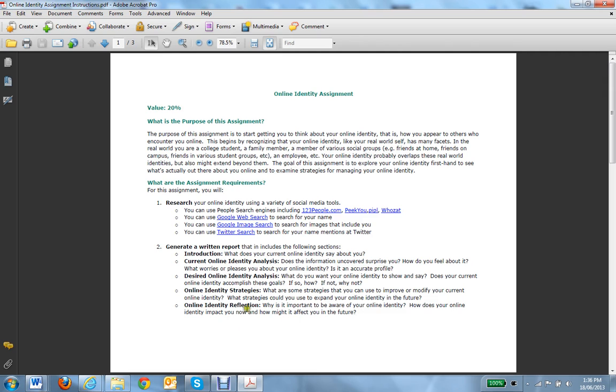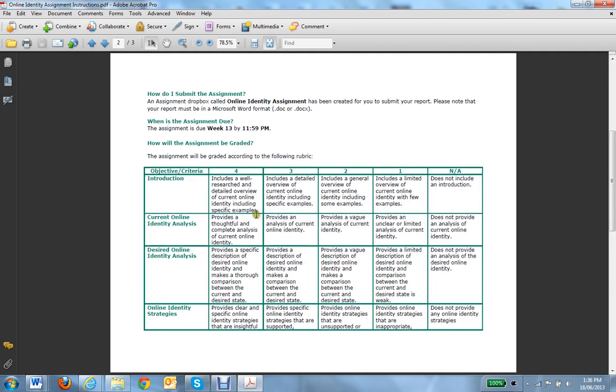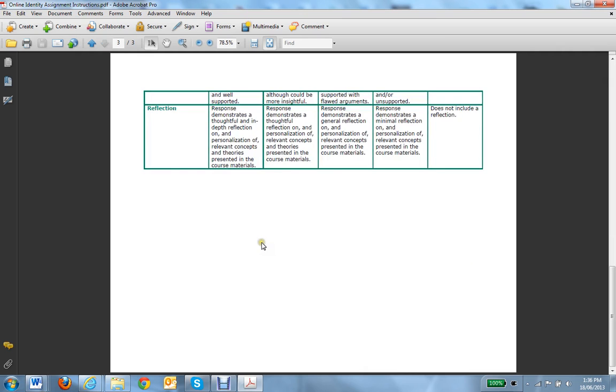So this can be really fun and really easy to complete. It's not a formal paper. I do expect proper grammar and spelling and no use of slang unless it's necessary and descriptive, but have fun with this paper. Just use these headlines. And then this is the rubric about how you can get that 20 out of 20.